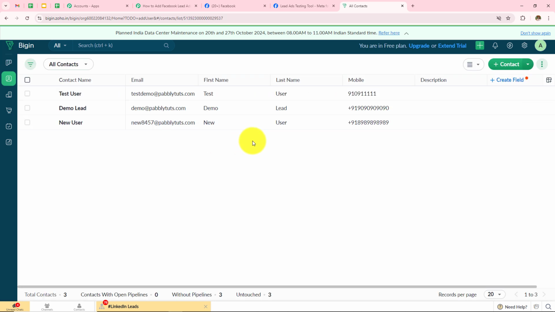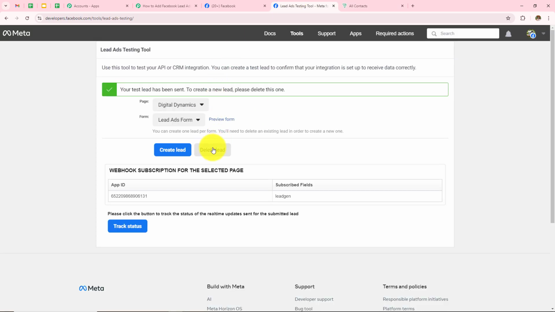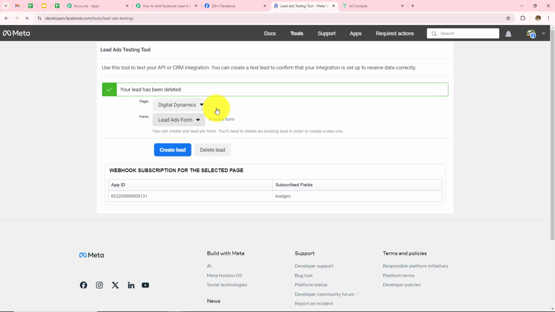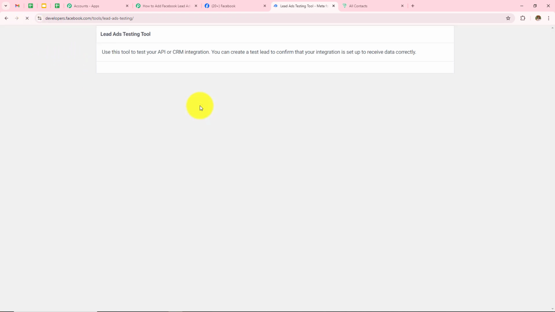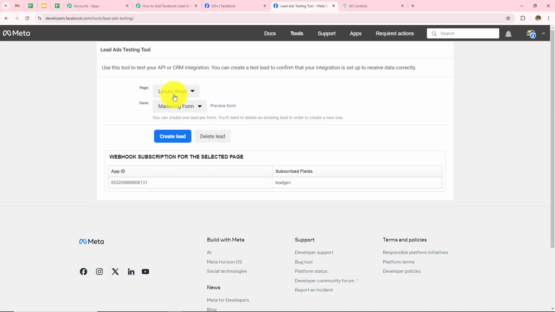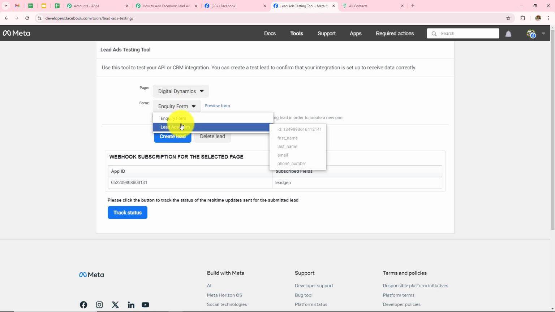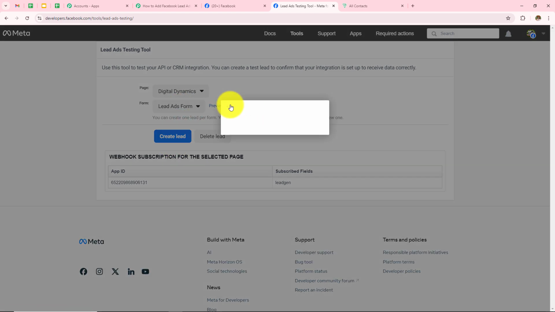Now to check whether this automation is working perfectly fine or not, let's open our lead ads testing tool, delete the lead and then refresh the page. And then from this page drop down, I am going to select my page as digital dynamics and then my inquiry form as lead ads form. Now I have to click on this preview.